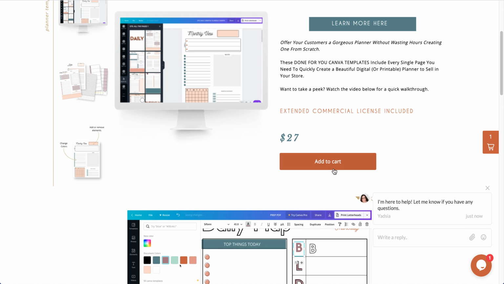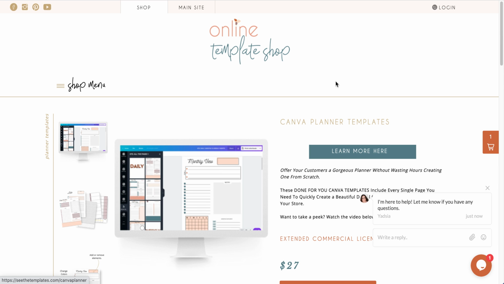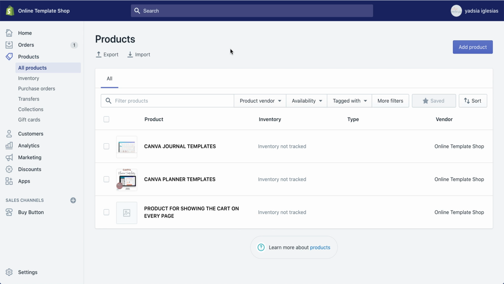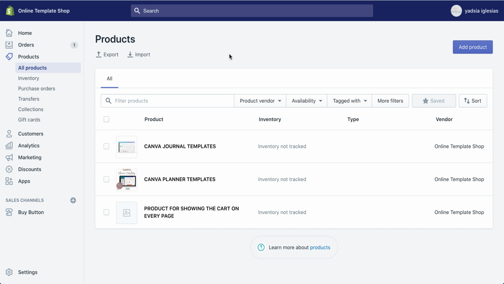And that's because I use a Shopify button on my own site. I don't have a Shopify site. This is my actual site. So let me show you first on Shopify and then we'll move on to Etsy. And there are really two ways.